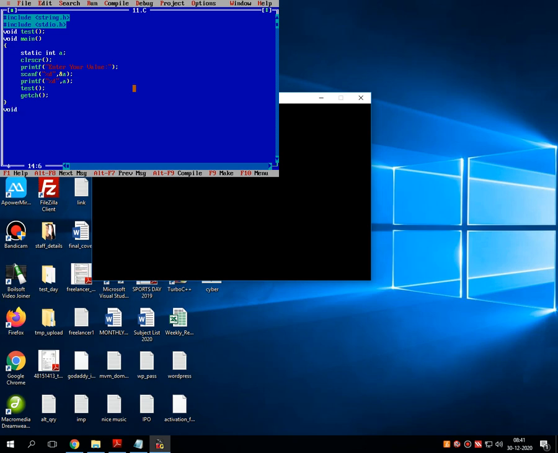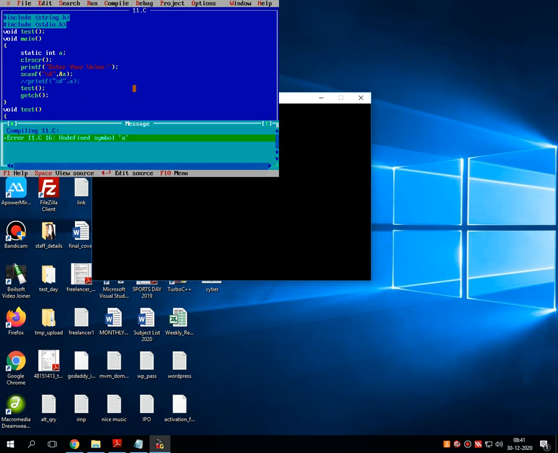Then I am defining this function after the closing bracket of the void main statement by writing void test brackets. Inside the brackets of test, I am writing printf %d comma a, and the same line I am commenting out in the void main statement. Now what will be the output of this program? It returns one message, that is, undefined symbol a.